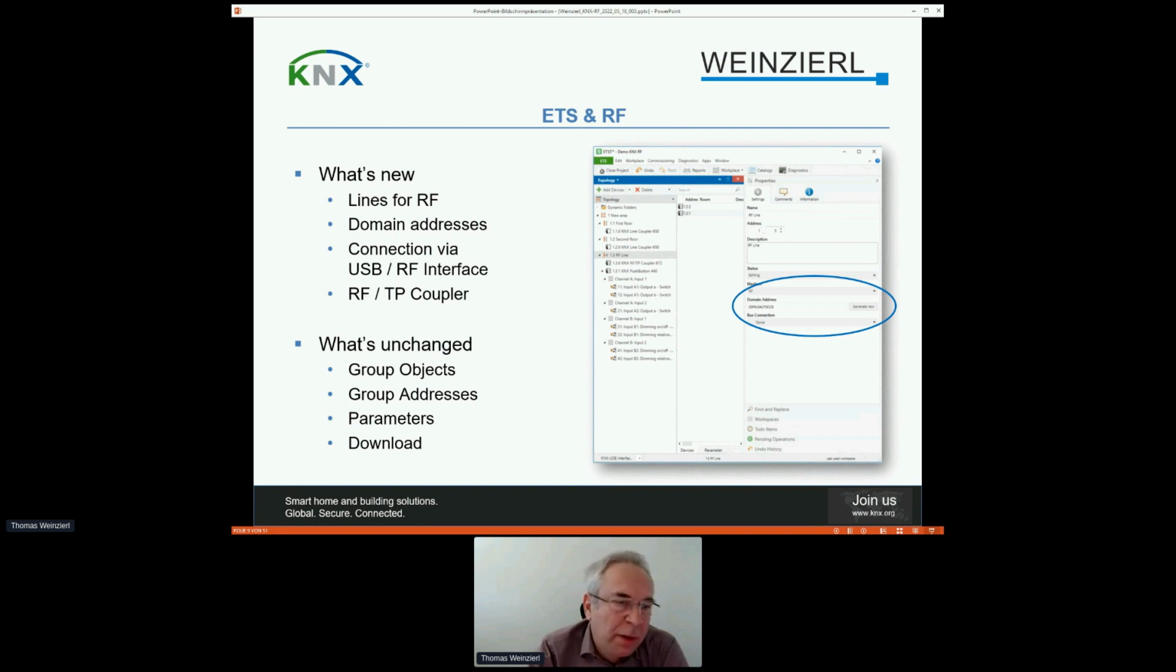The connection between ETS and Knx Rf devices can be done via a USB to RF interface, typically a USB stick, or it can also be done via an RF to twisted pair coupler. So in this case, ETS can be connected to a classical USB interface, which connects to Knx twisted pair, and the telegram will be passed to RF via the RF to TP media coupler.